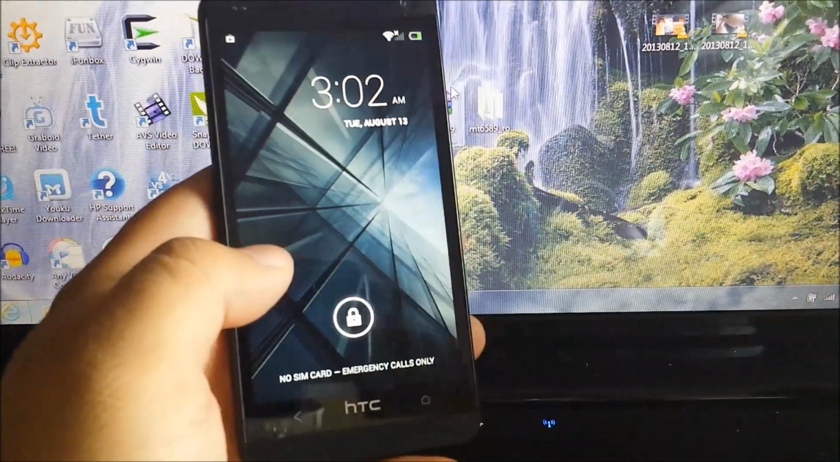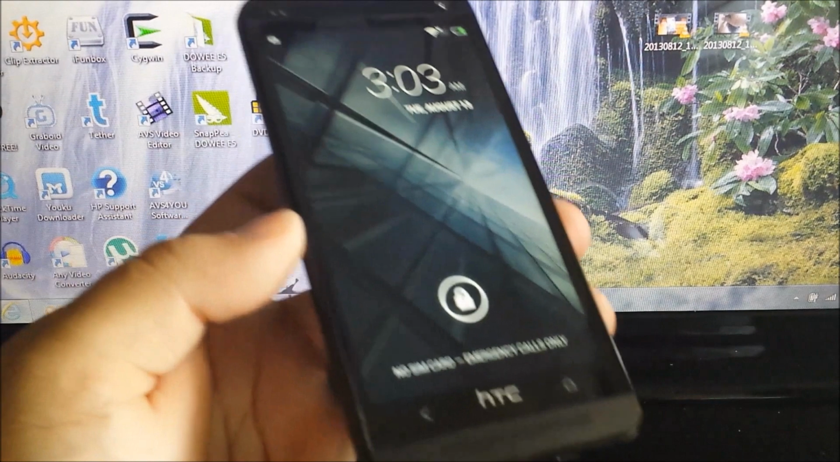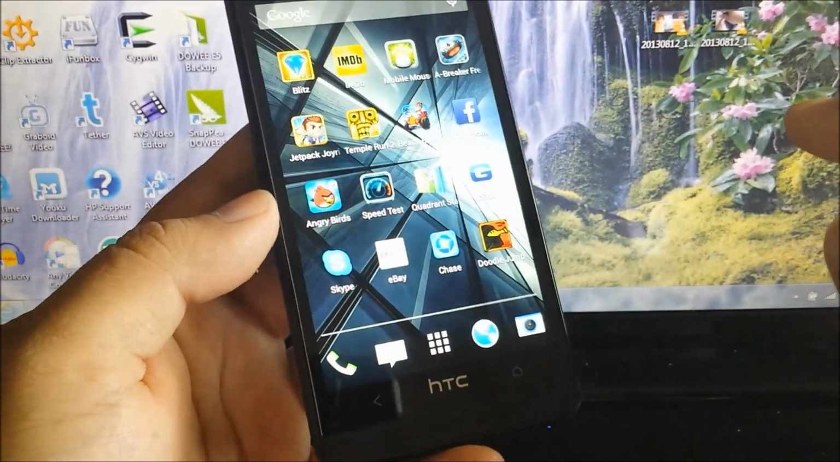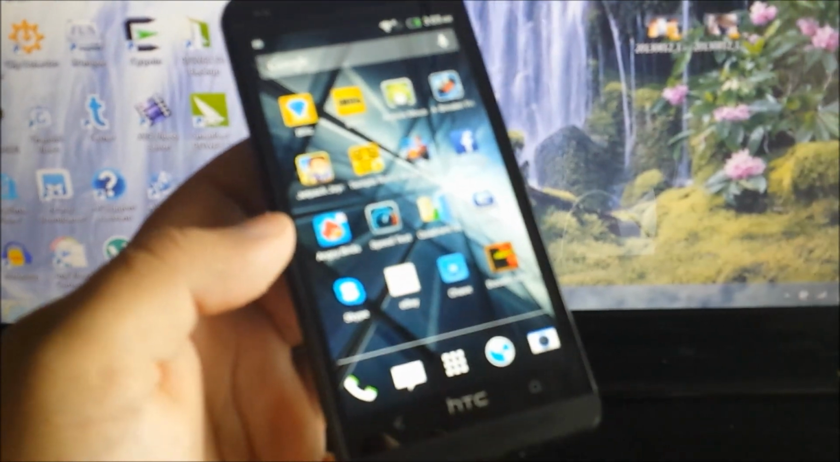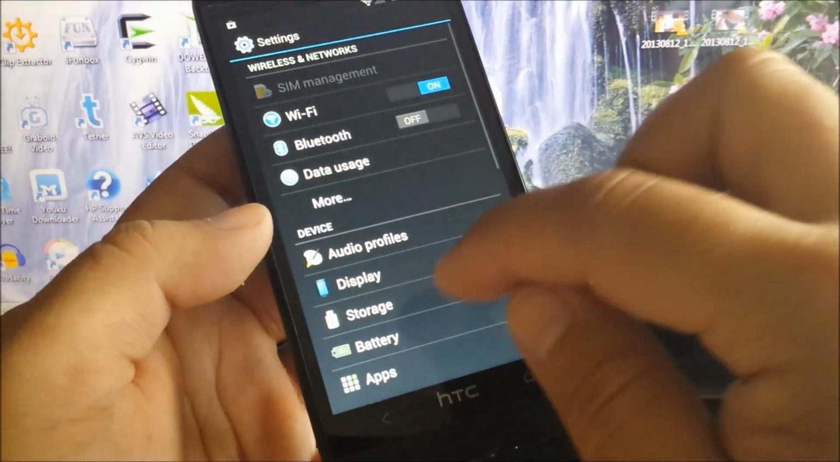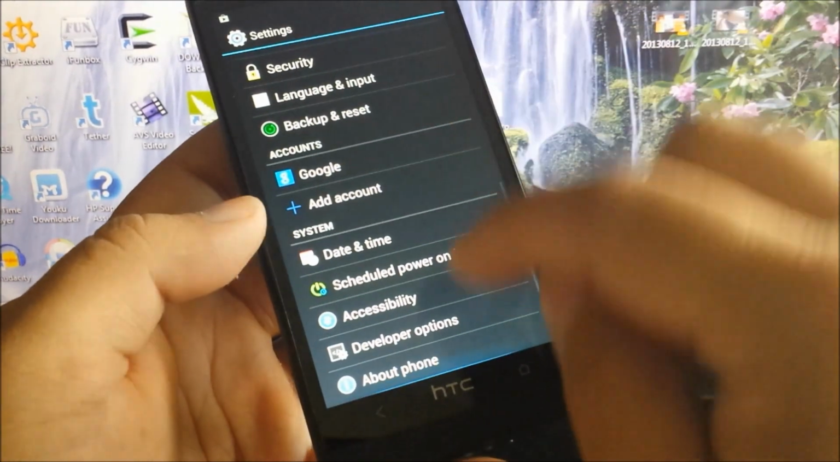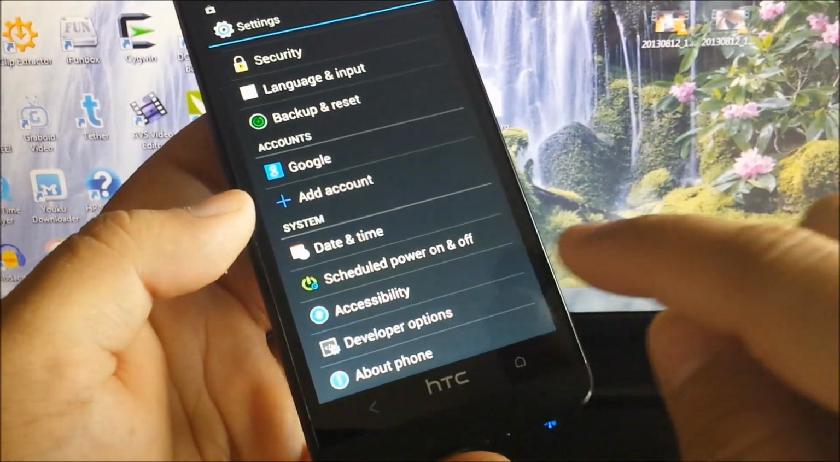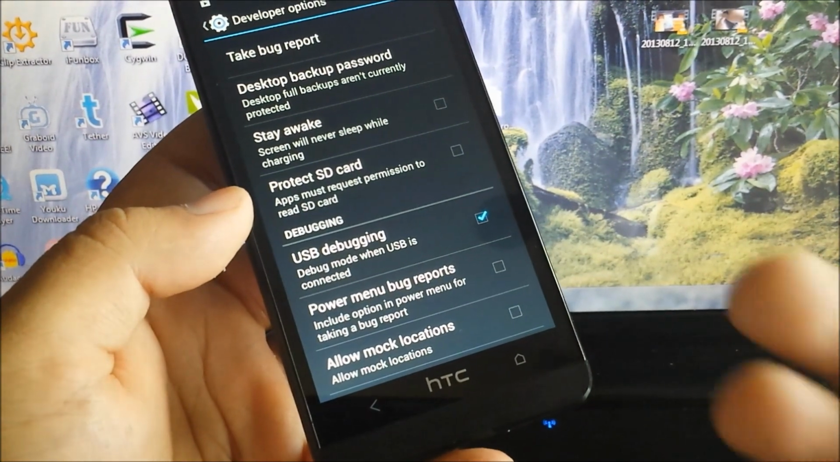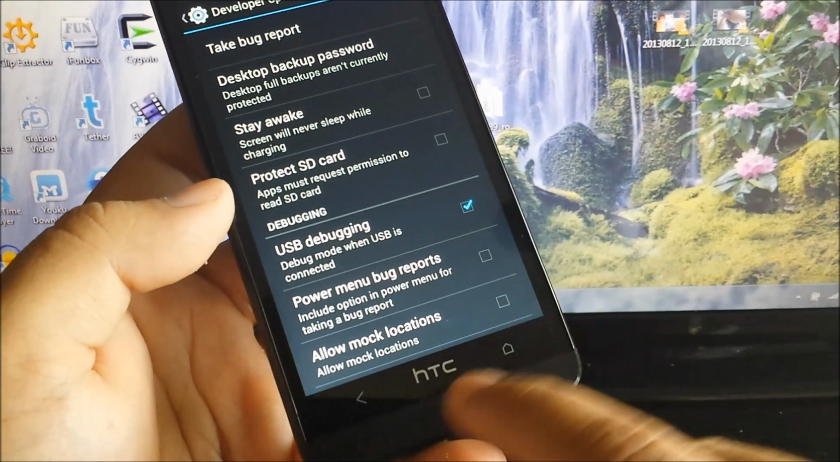Today the purpose of this video is to show you how to root the HTC One M7. First, what you must do is go to settings on your phone. I'm sorry for the focus in here, guys. You go to settings, you go all the way down to where it says developer options, and you must have USB debugging enabled, as usual for rooting purposes, okay?